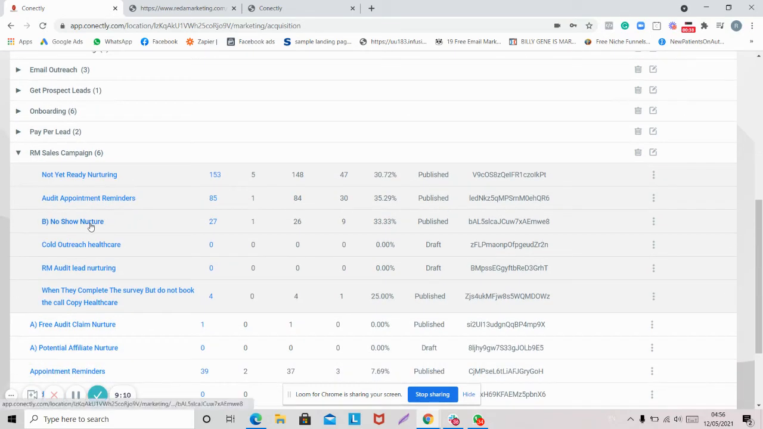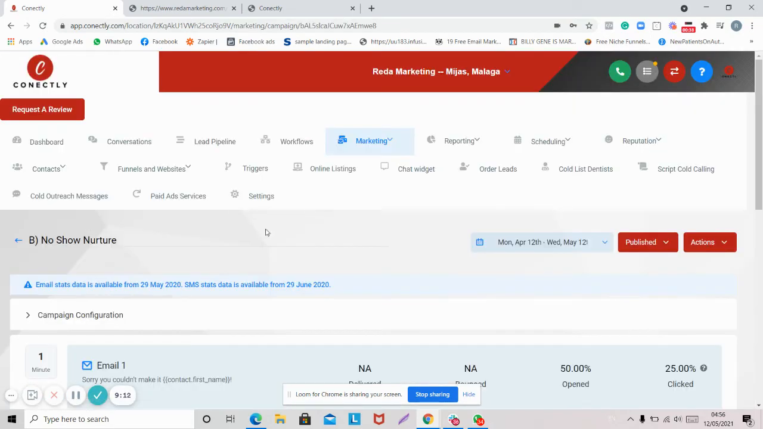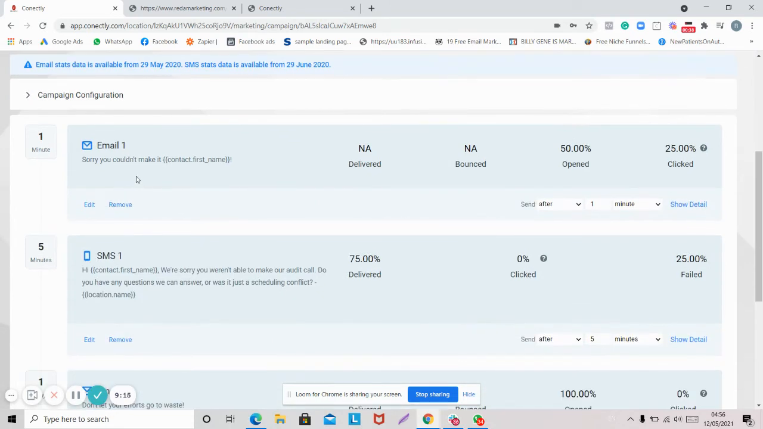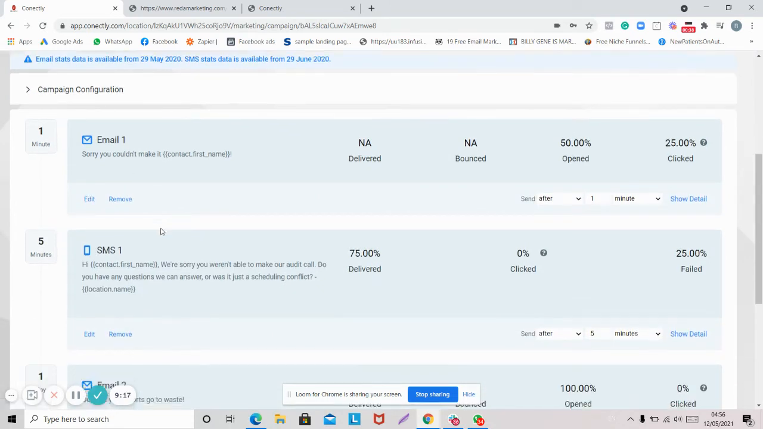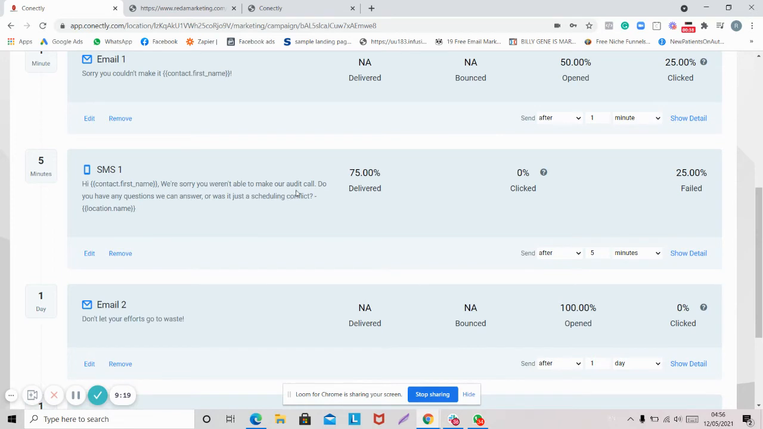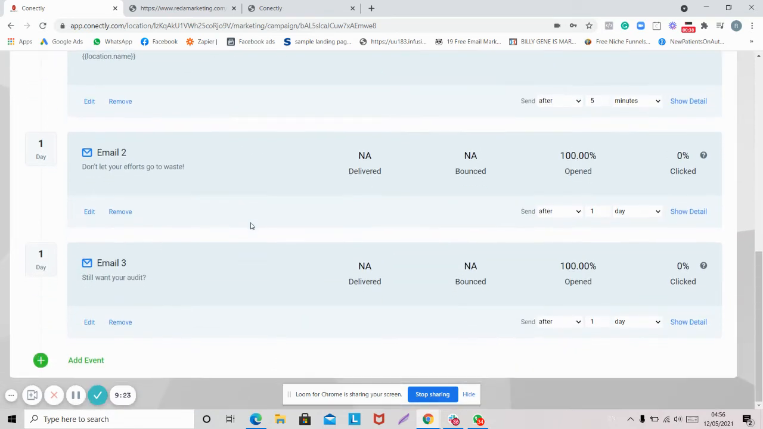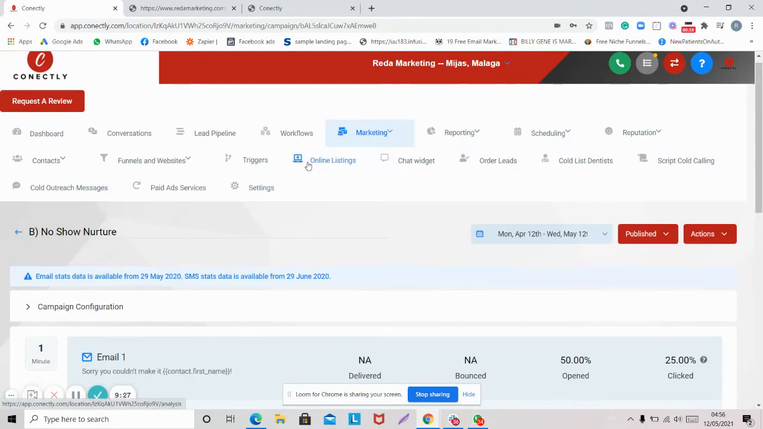So it says here no show nurture. So basically we say, sorry you could not make it, and then we email them and then we text them. We're sorry we're not able to make it. Do you have any question we can answer? Was it just a scheduling conflict? And then we send them a reminder to get them to rebook the call. Okay. And usually it works very well because it gets our client to book again.